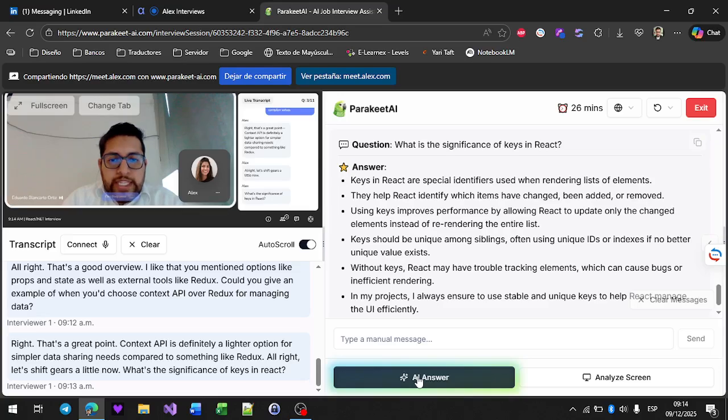Okay, keys in React are special identifiers used when rendering a list of elements. They help React identify which items have changed, been added, or removed. Also, using keys improves performance by allowing React to update only the changed element instead of re-rendering the entire list.